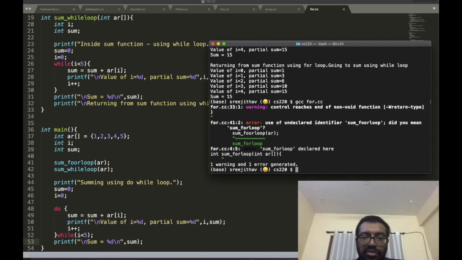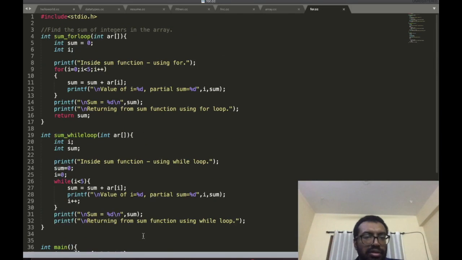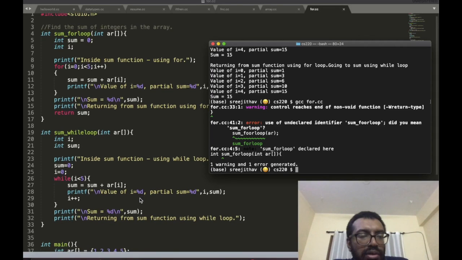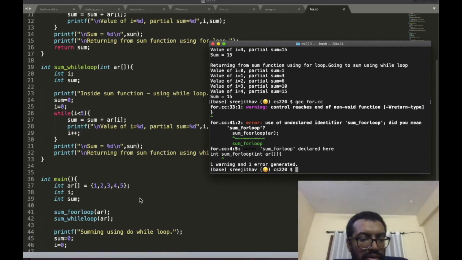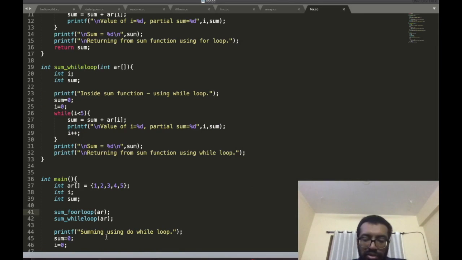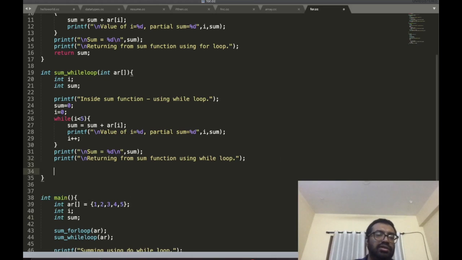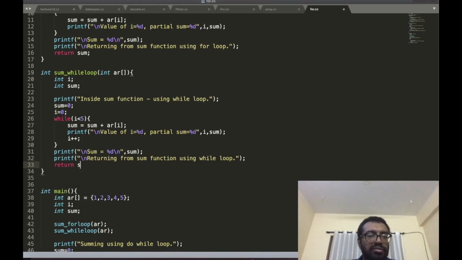Again something is missing. What did I do wrong? Sum for loop is something. This one is not. Did you mean sum for loop? I wrote it wrong. Okay, warning: control reaches end of non-void function. So there's no return somewhere. It's saying it's an integer return, but it never returns something.